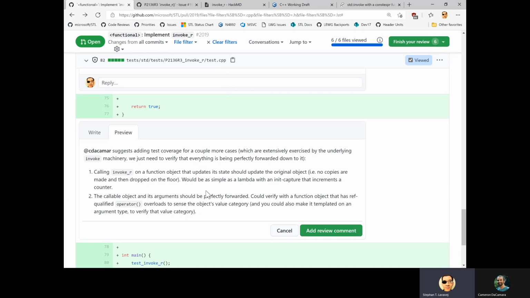Callable object and its arguments should be perfectly forwarded. Could verify with a function object that has ref-qualified operator parentheses overloads to sense the object's value category. And you could also make it templated on argument type to verify that value category. Does that capture the test you were looking for? Yeah, perfect. Thanks. Awesome. Yeah, thanks, Cameron.